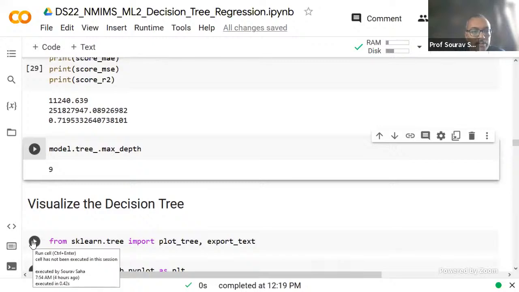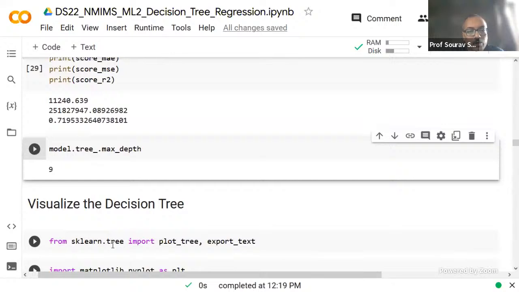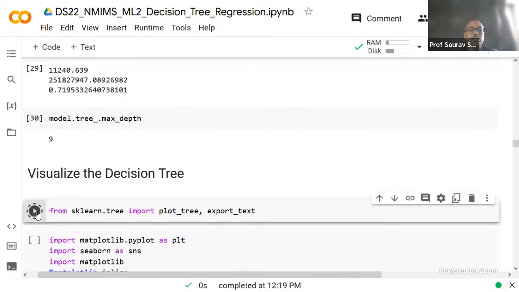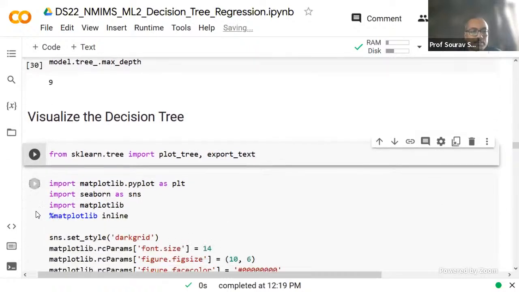So for visualization, from sklearn.tree, import this plot tree. Export tree is not required. You can just import this plot tree. I'll show you export tree also. Yeah, just import this plot tree.